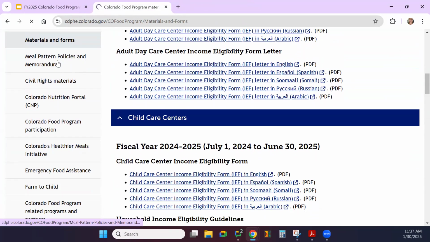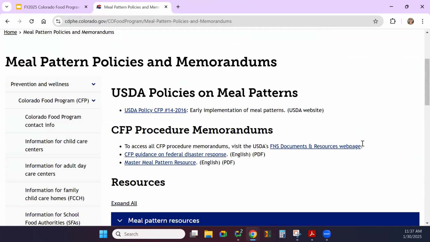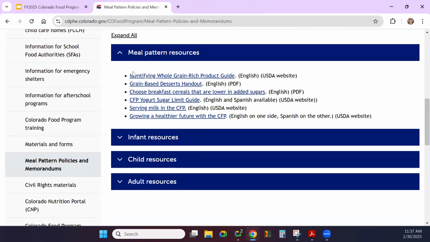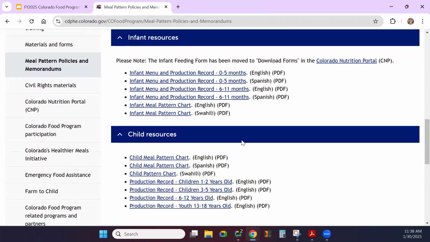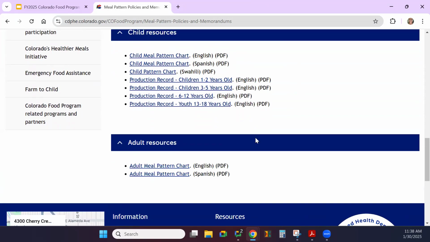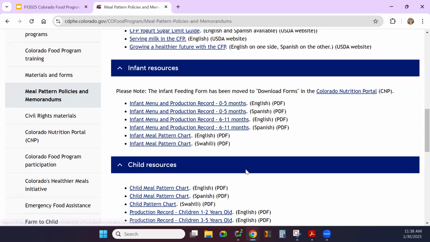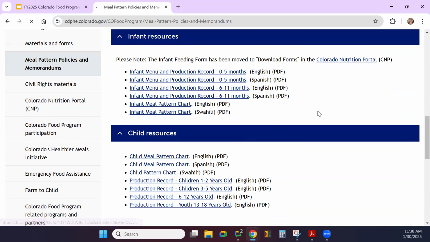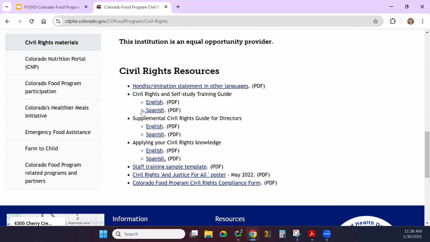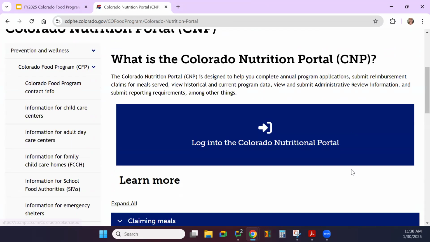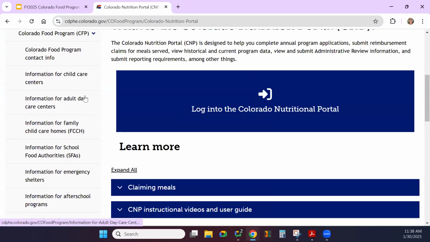Okay, the meal pattern and policies section has all of the resources we shared today: whole grains, grain-based desserts, cereal, and sugar limits. This is our meal patterns for infants, children, and adults. And let's see, the civil rights tab has all of our civil rights requirements on here. This link will take you to the Colorado Nutrition Portal.